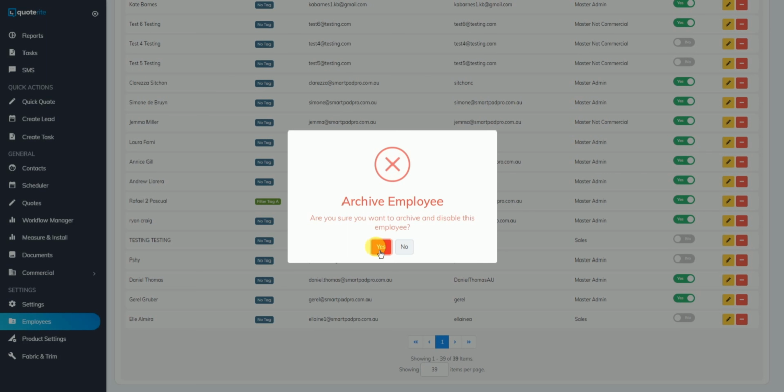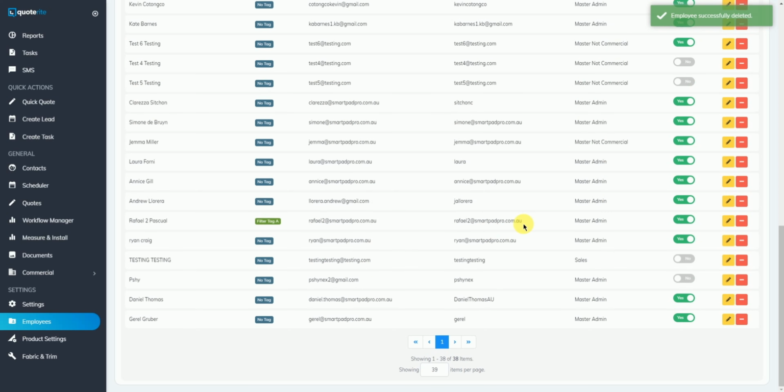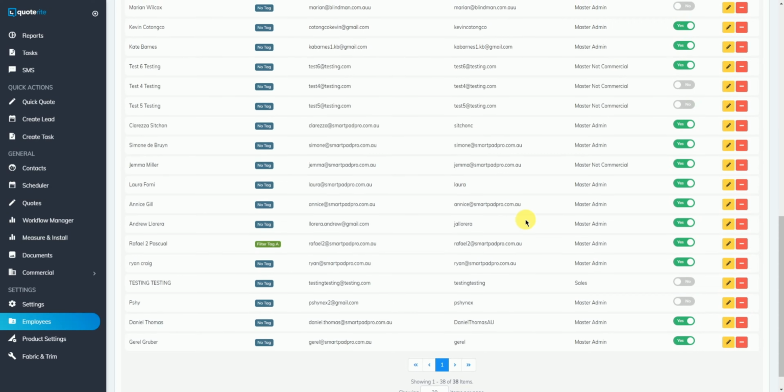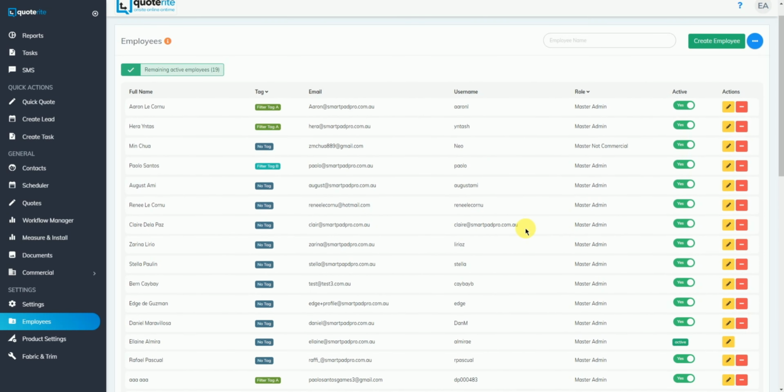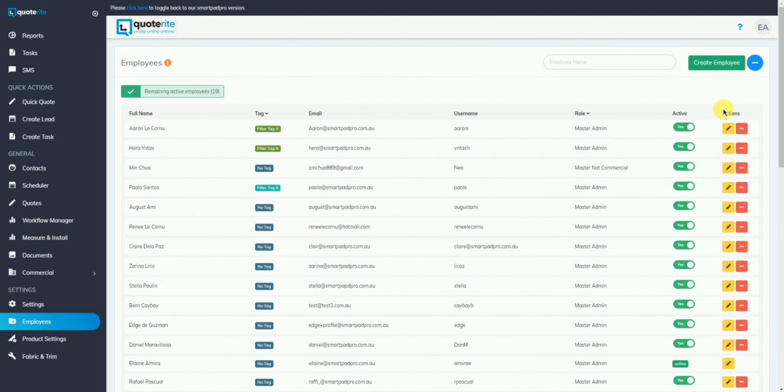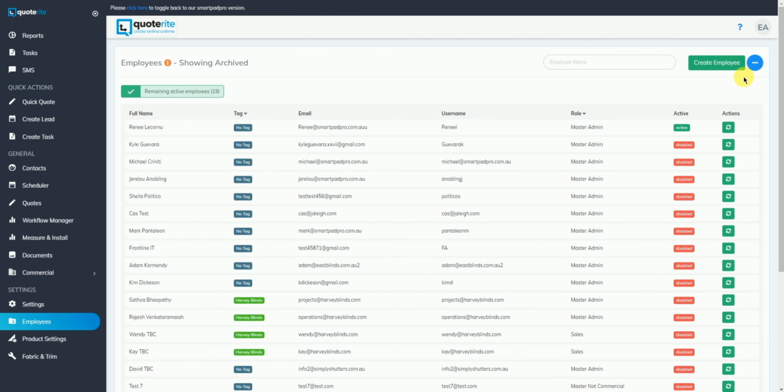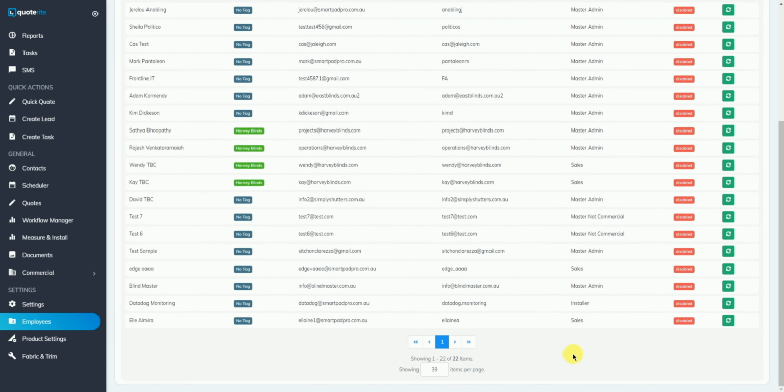Select Yes to proceed. We don't actually delete employees here, and its purpose is to make sure all data are still existing in the system, including the created appointments, codes, jobs, and even the figures in the reports. To view the archived employee, go to the top, click the button beside Create Employee, and choose View Archived Employees. Locate the employee that you wanted to send back to the active list, then click this button. Click Yes to proceed.